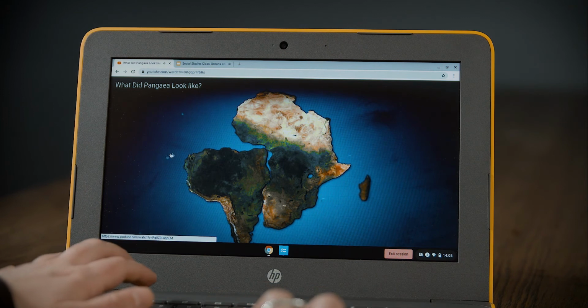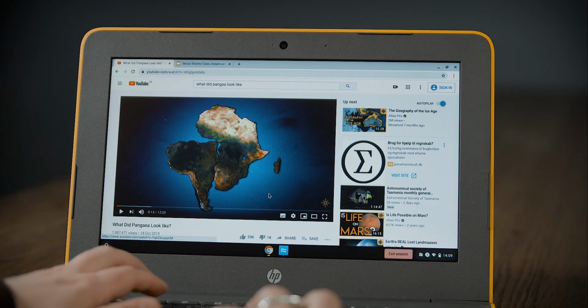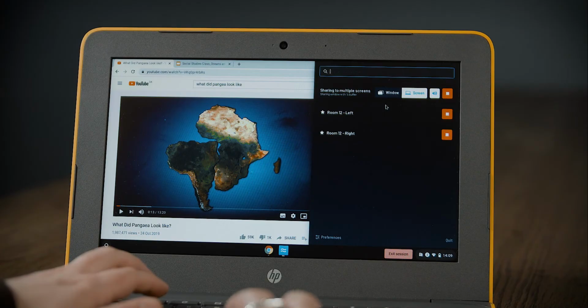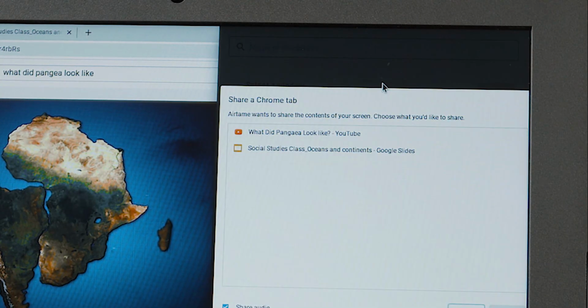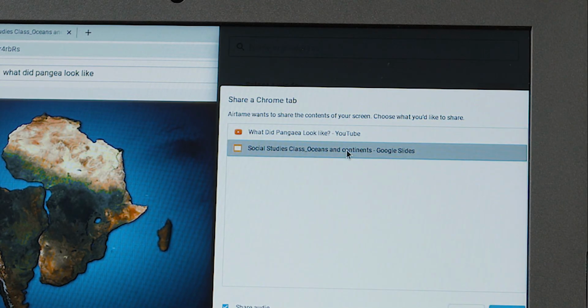To share a single app, window, or document instead of your full screen, click on Share Window. You can always switch between window and screen sharing during your presentation.